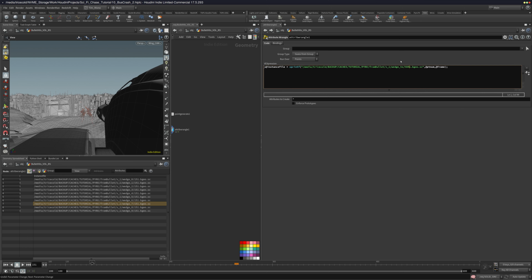If I want to visualize this, I can always use an instance SOP, but that's fine. Now I want to put a Redshift proxy SOP to tell that there is a proxy in here. Okay, so that's my bullet hits as well. Let's put a color, and I'm just going to duplicate this workflow in here to create my missiles exactly the same way.